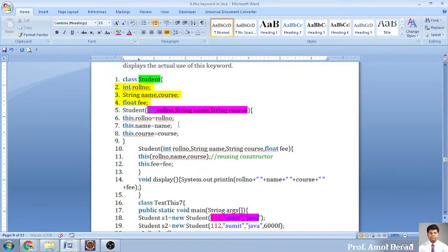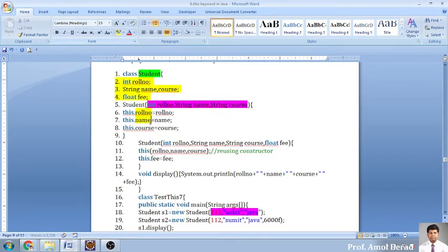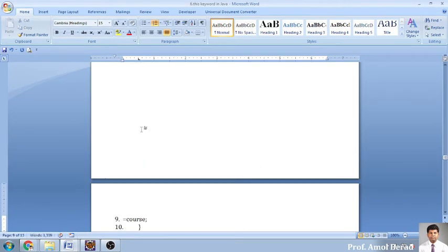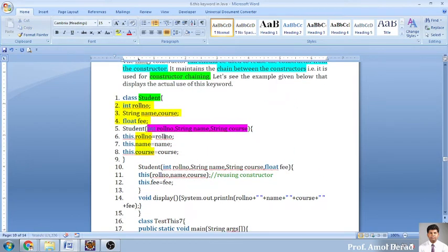Okay, and there is one more constructor. What we have written is very simple. The things which I have received from external will be assigned to my internal variables. So you are assigning the external values to the internal variables using the local variable. So this thing we have done only in what we call the 3 parameterized constructor.